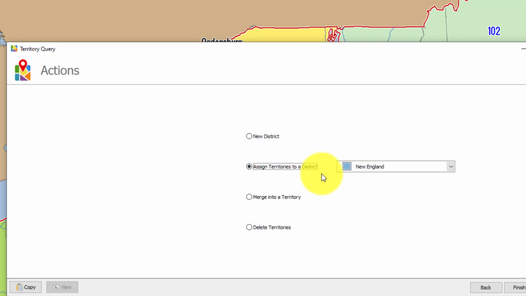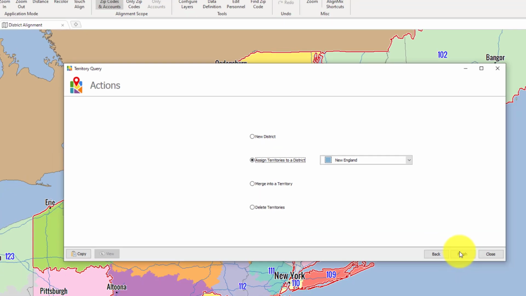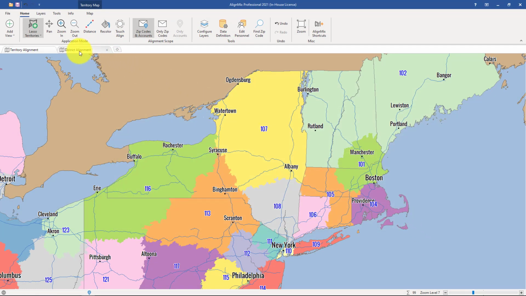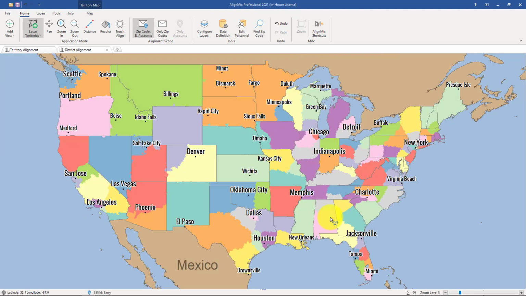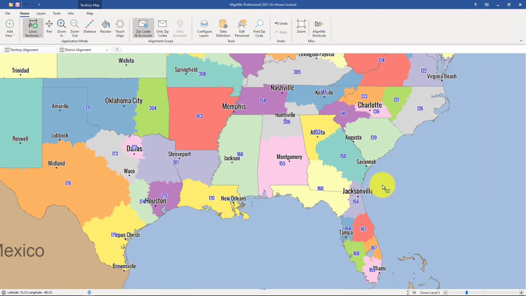For this example, I will assign them to the New England district and click on Finish. Going back to the district alignment view, you'll see now that the New England district has expanded to capture all those lassoed areas that I grabbed in the previous step. Let's go back to our territory alignment tab, zoom out, and now let's zoom into Florida.